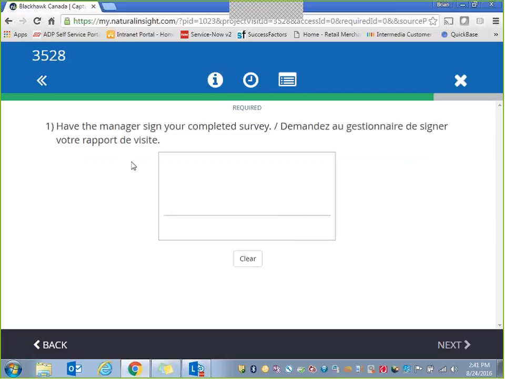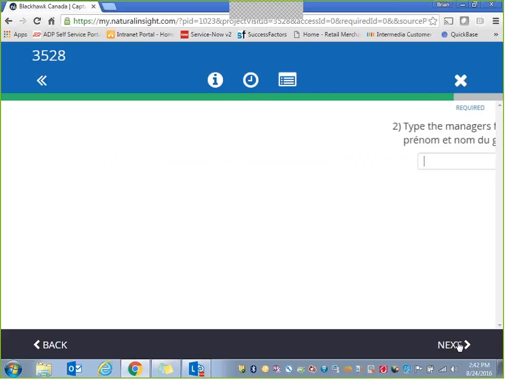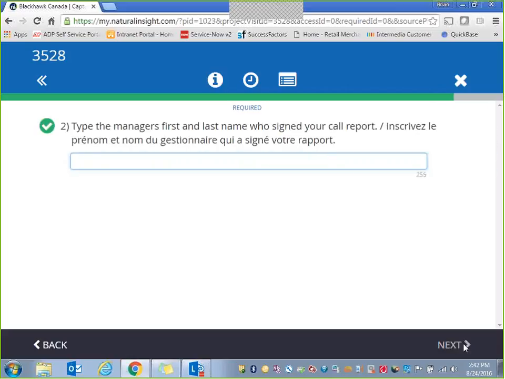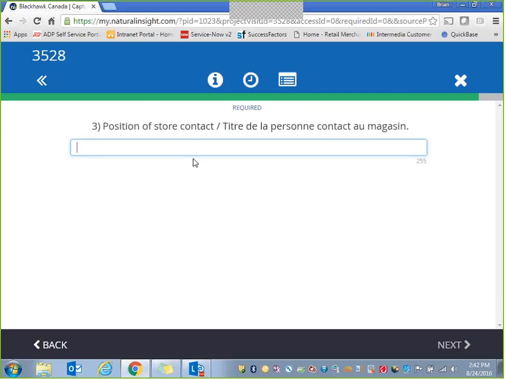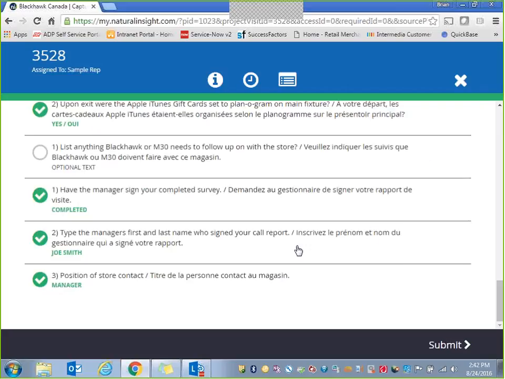Next unique question here is a manager signature. So since you're not using smartphones or tablets, you will need to take your mouse and go ahead and put in a signature there. Now, this is something that you can have the manager do, but something does need to be in this box in order for you to continue on in your survey. So we can just go ahead and put a scribble in there saying that the manager signed off on our completed survey. Last couple questions here, manager's name, who signed off, and then position of the store contact.